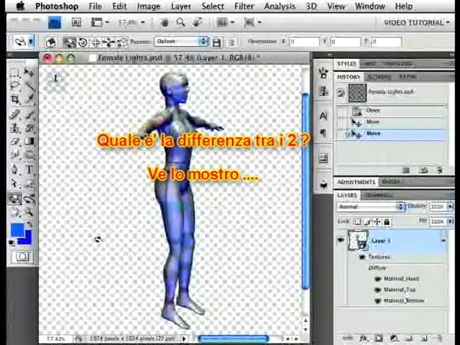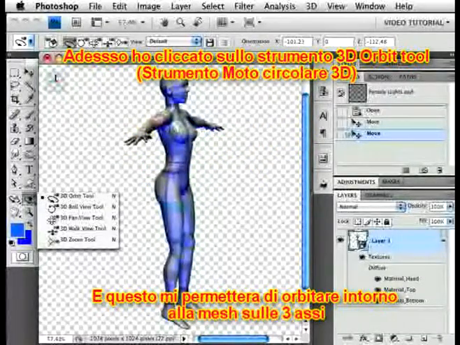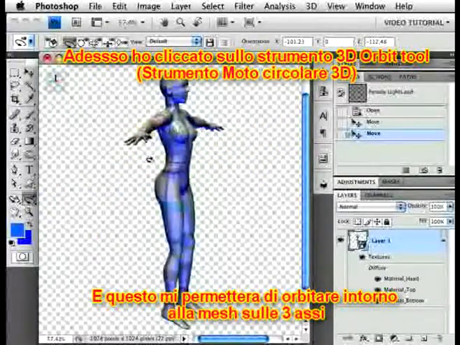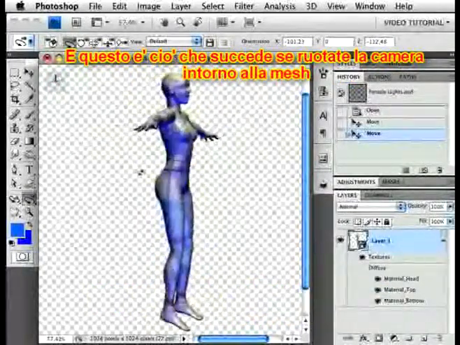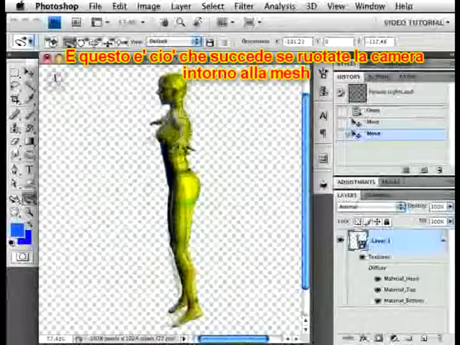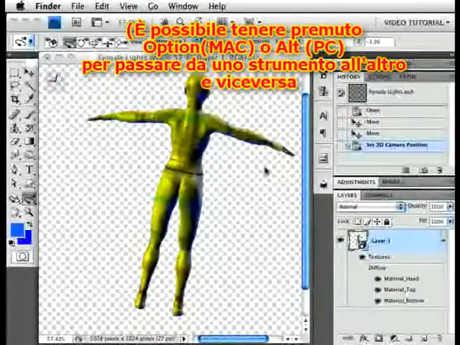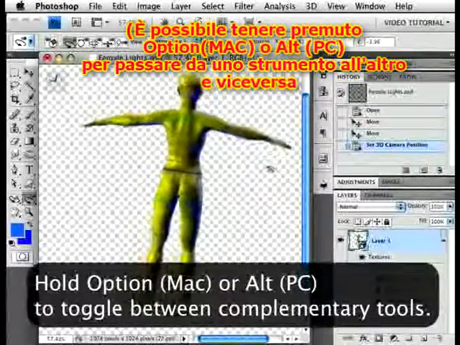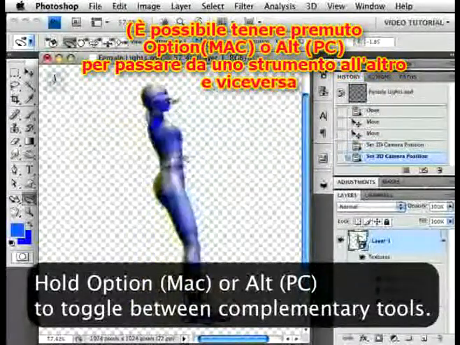What's the difference between the two? Let me show you. I'm clicking on the Camera 3D Orbit tool. This will let me orbit the mesh on all 3 axes. And this is what happens when you rotate around the model with the camera. You can hold down Option-Alt to switch to the Roll tool when you have the Orbit tool, and vice versa, to straighten the model up, by the way.